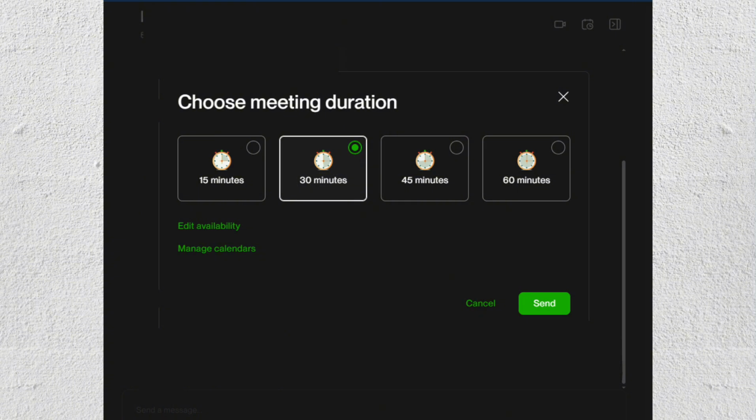And once you tap on next, you can choose the meeting duration. So you can choose 15, 30 minutes, 45, and 60 minutes. It depends on you. So you can also edit that one manually. And once you're done, just go ahead and tap on send.